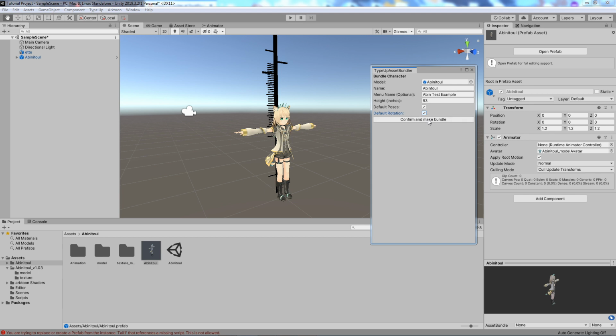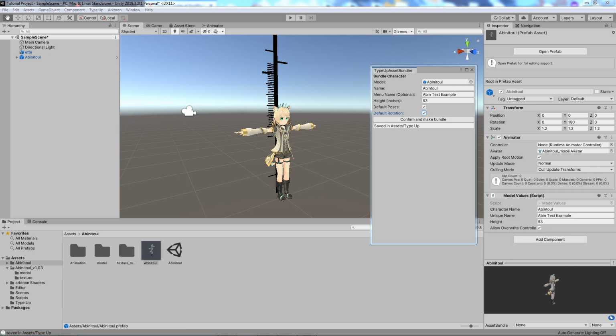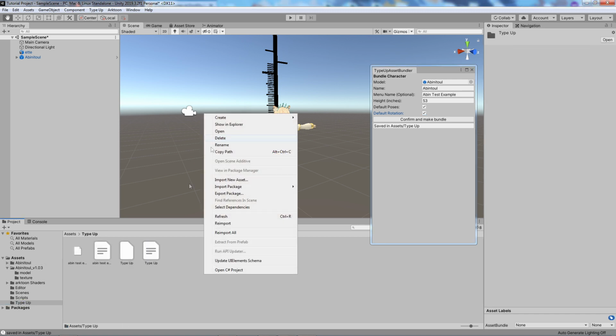With all that set up, all we have to do is click the button and wait for it to build our bundle. Now we have our bundle, the only thing left to do is put it in our streaming assets folder. There are 3 ways to access this. If you know where it is, you can look through the file browser and go straight to it. If you don't know where it is, there are 2 ways to find it.